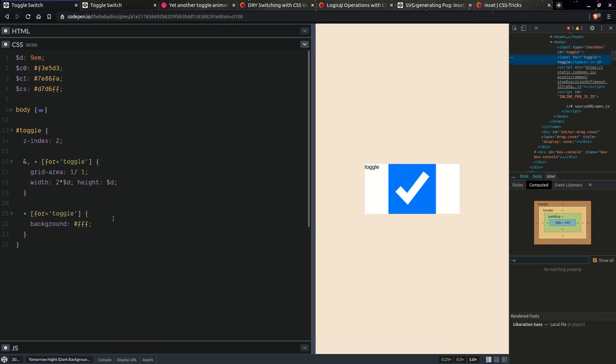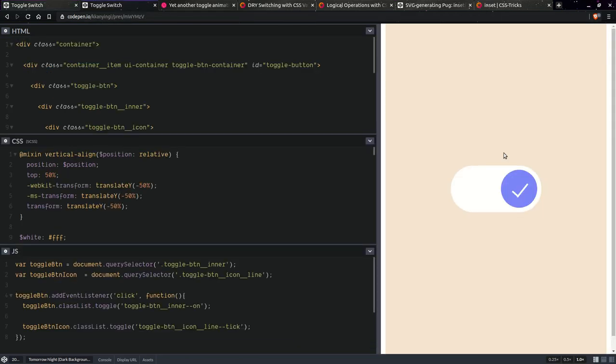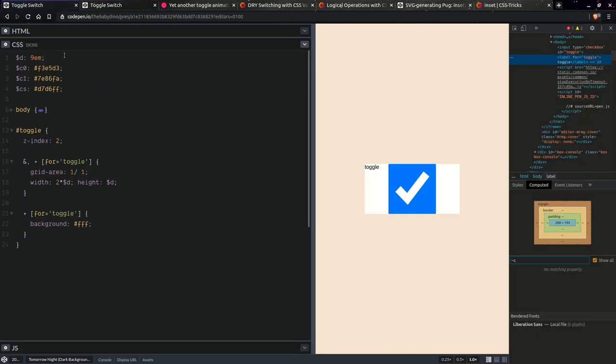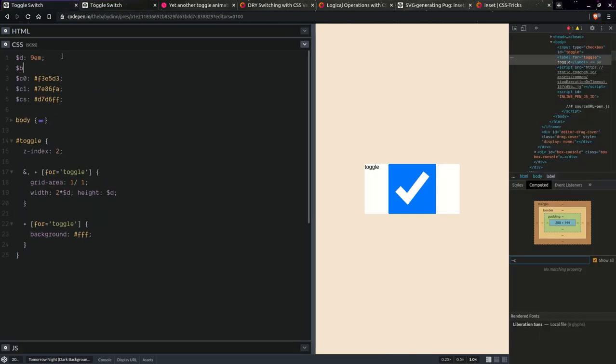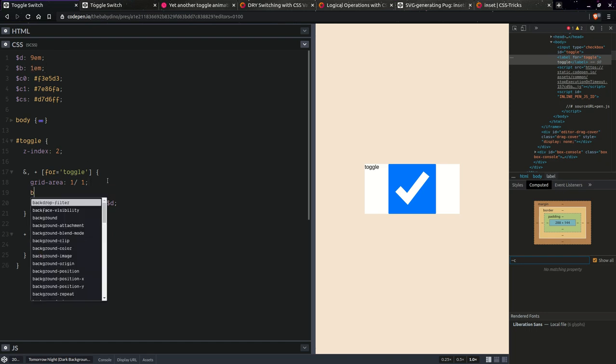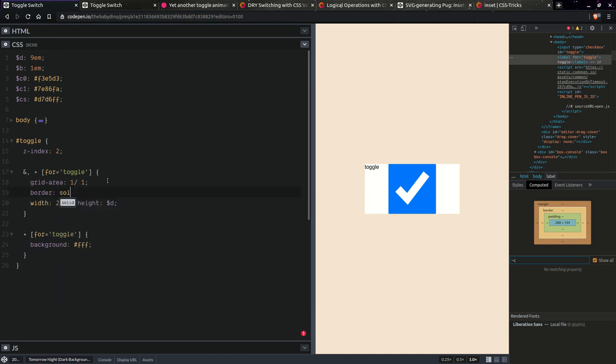Okay, so now, as you can see, we're getting this, and the input and the label cover the exact same area. Okay, that's good. Next thing we want is to set a border, and this border is going to be the space around the thumb. So we're going to set a border width here, 1 em. So border, solid, that border width, and let's make it red for now.